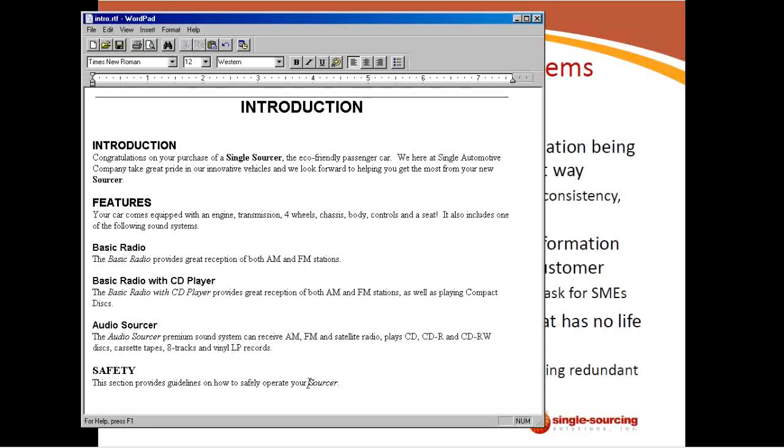In the safety section, the author has accidentally marked up the word Sourcer with italics. This seems to indicate that they're talking about the Audio Sourcer radio component, when in reality they're talking about the Sourcer model of car.